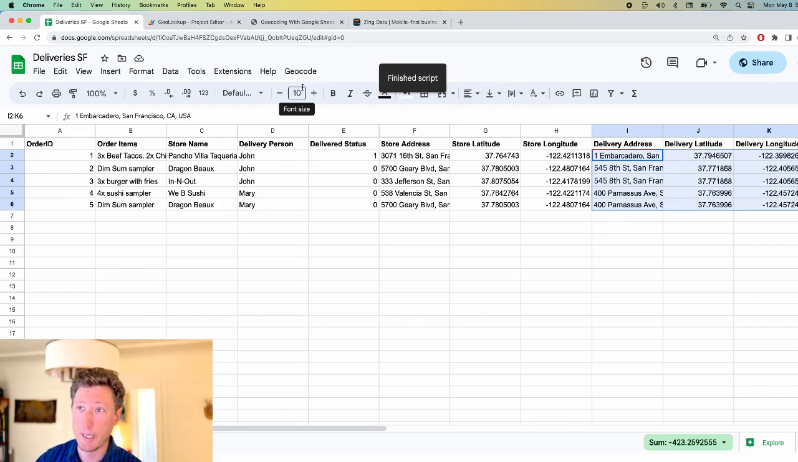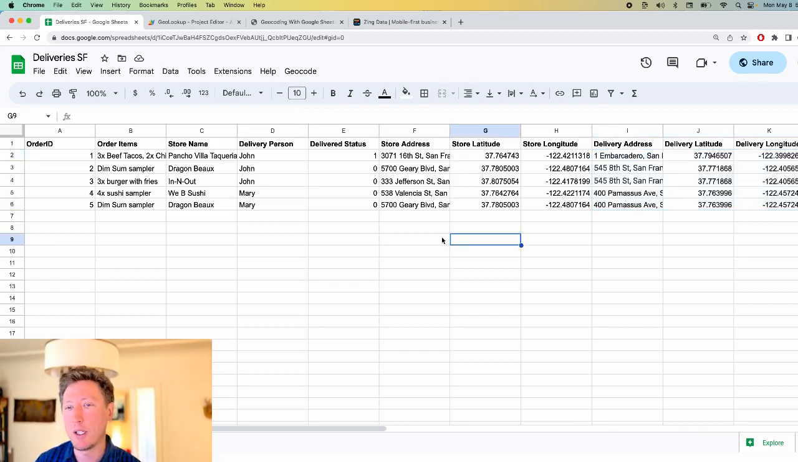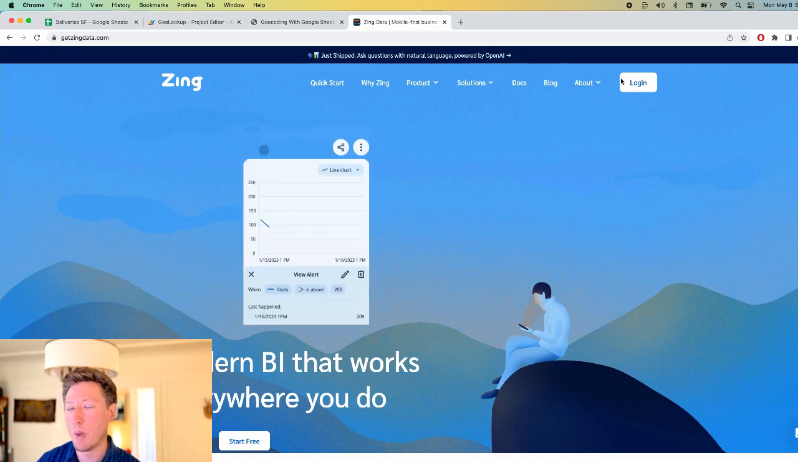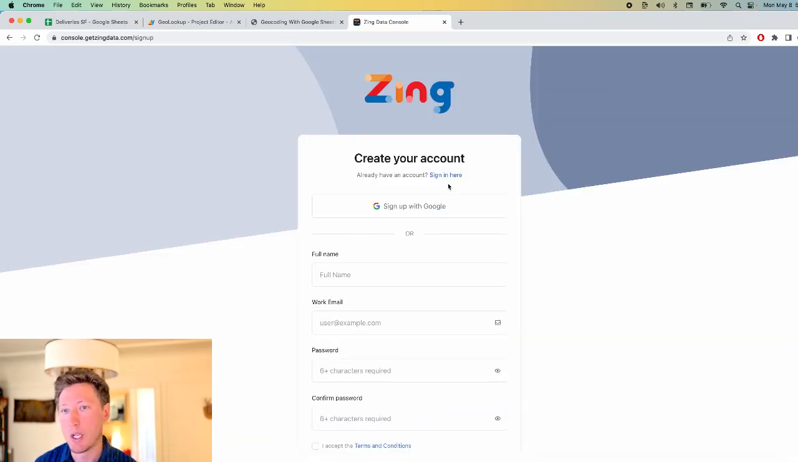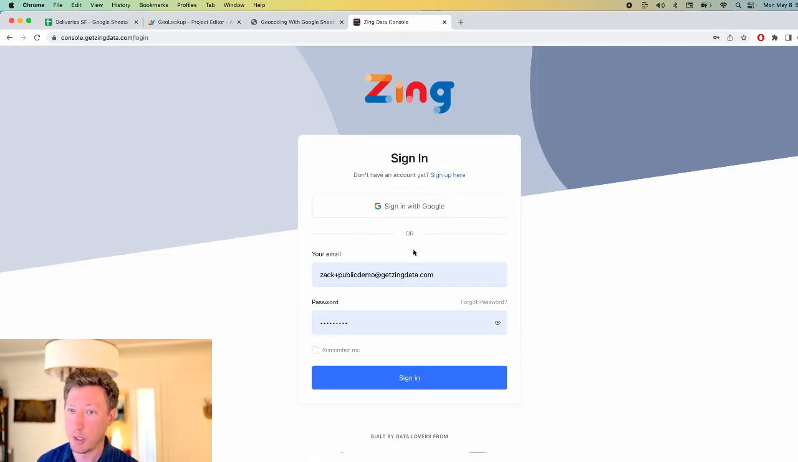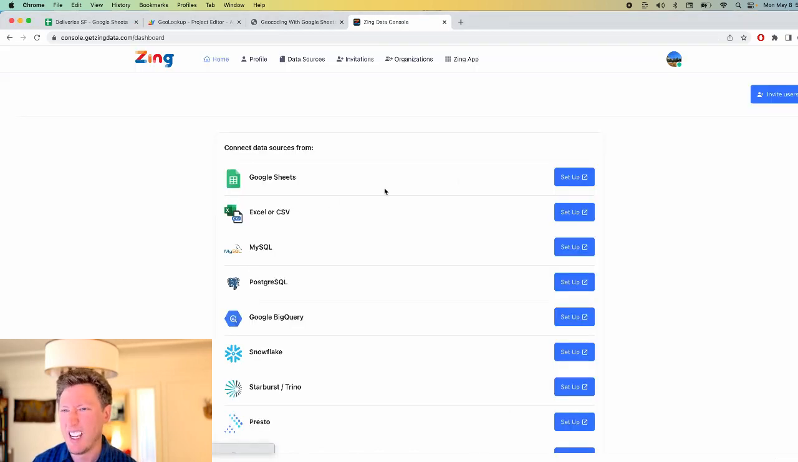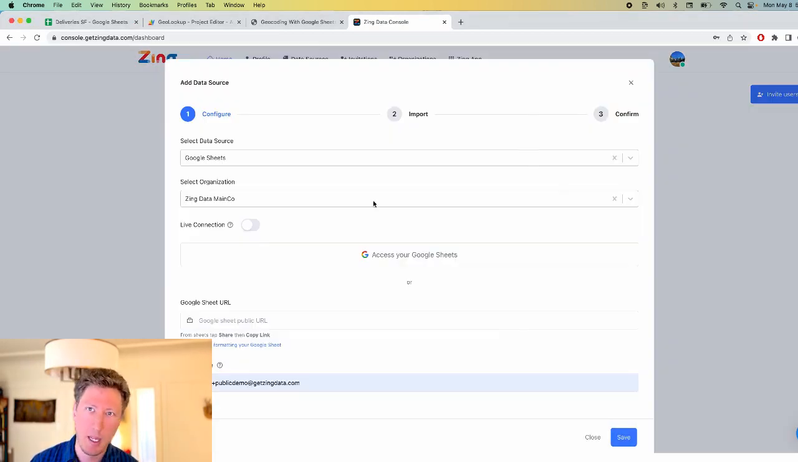We're going to go over to Zing Data at zingdata.com and log in. If we don't already have an account, we could create one. I'm going to hit set up for Google Sheets. If I'd like, I could use a live connection. This then would mean that whenever my Google Sheet updates, so too will my query or visualization based on top of that. In this case, since I only have a couple examples in my delivery sheet and I don't plan to update it right now, I'm going to leave that off, but I could turn that on if I wanted.